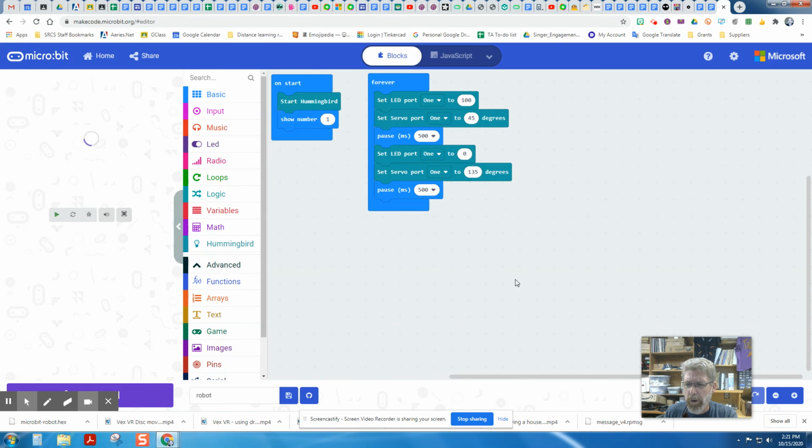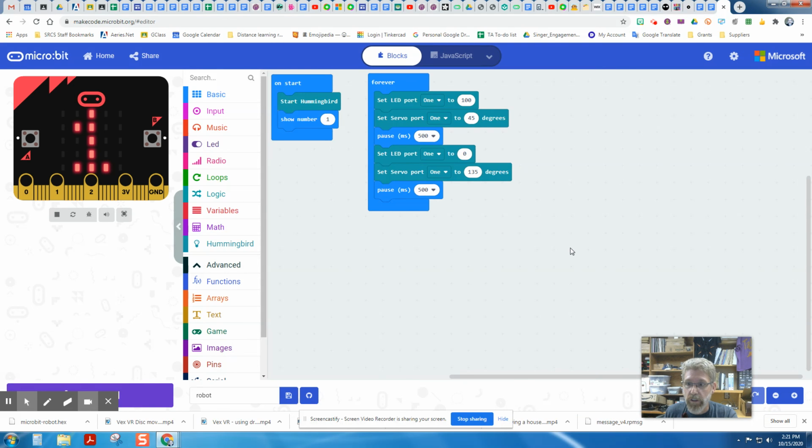And that's only for emergencies if your microbit is not saving your work. So that should get you back to the same state that your robot was in when you got it from me. Okay, I hope that helps.